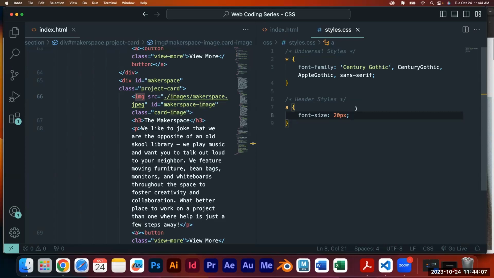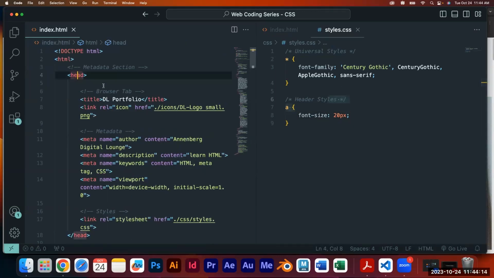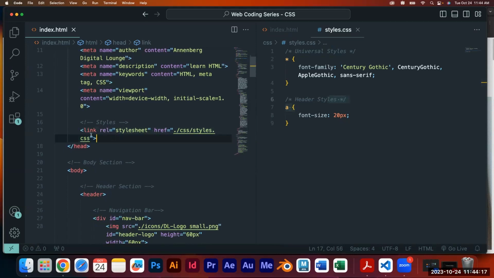Sorry, can you show that on the screen? Yeah, so that was in the header, and it was this link element. So it's open caret link rel equals quotes stylesheet quotes href equals quotes, and then that file path, and then quotes, and then that end caret. All right, so that's font size.